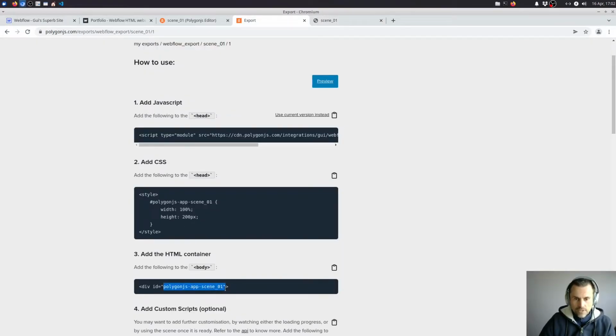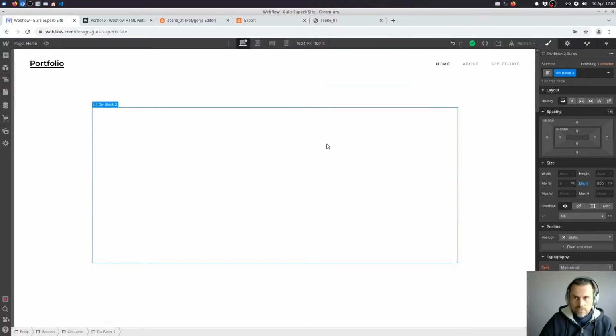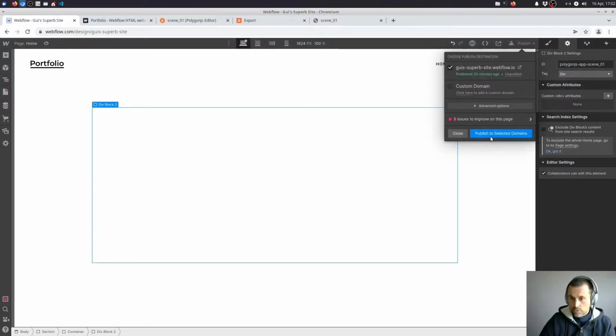Then if I go back to my exports, I also have this ID which I need to add. If it was a typical website, I would just copy the whole thing, but in the case of Webflow, I need to just add the ID to the element I want. So if I go to the editor, I can save this. Now I select this element and I'm going to add the ID here. I save it, and now I'm going to publish that to see what I have.